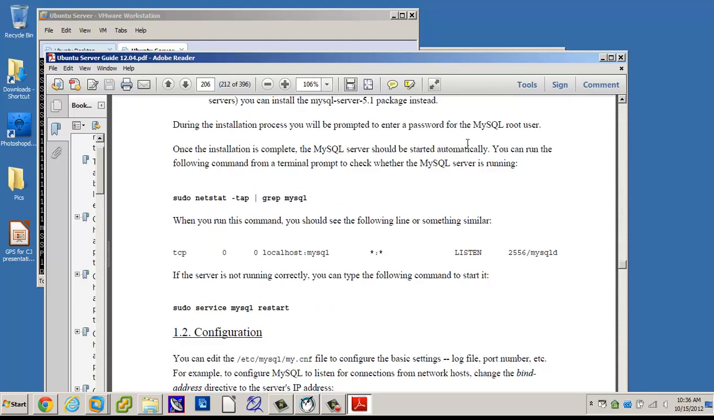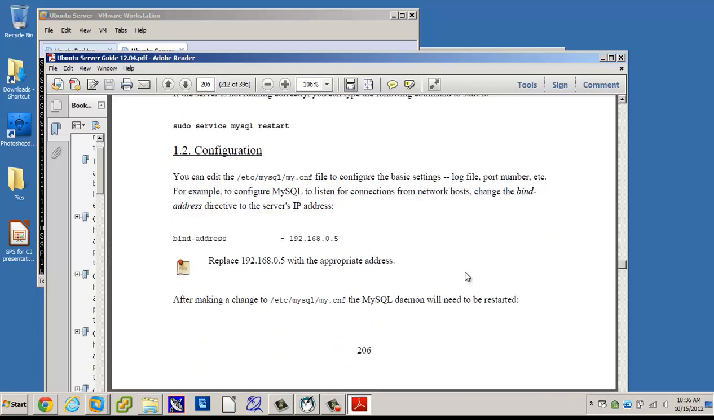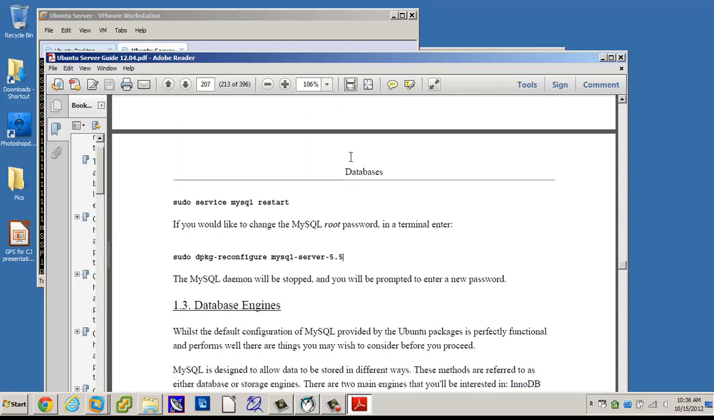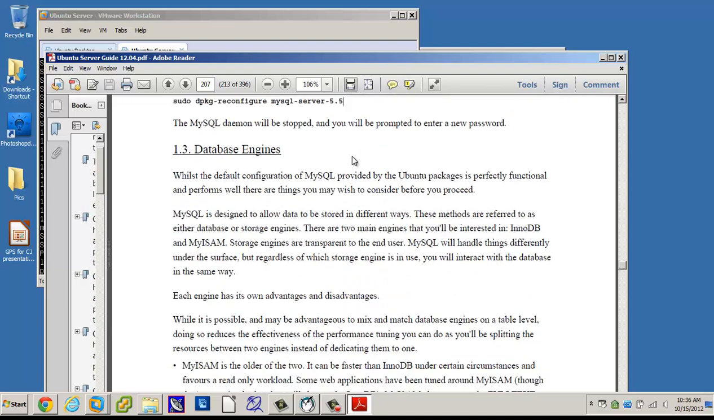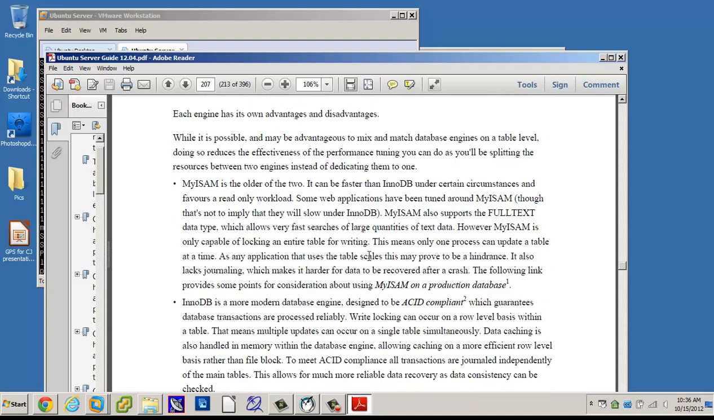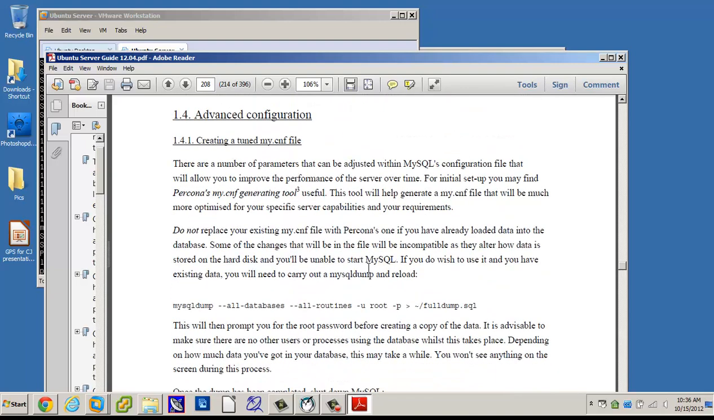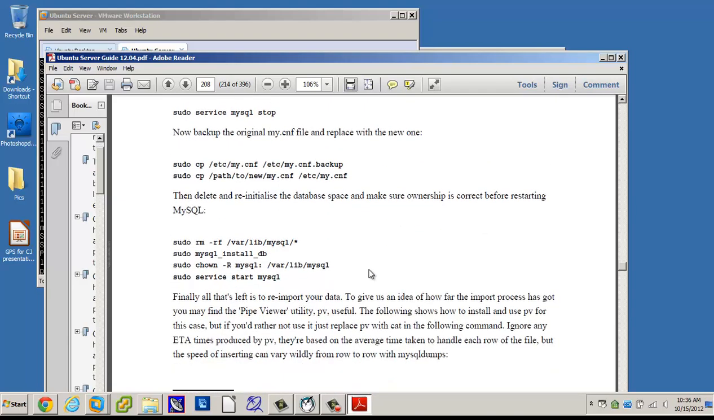Anytime you're making any changes, you can restart MySQL or Apache as well, just like doing the sudo service. And I think that's all we need to change in here. The database engine is perfectly functional and performs well. There are things that you might want to change for processing, just like the Apache server and PHP. There's lots and lots of configuration. They're not done through a control panel. All of them are done through configuration files, so that's what you need to be editing, and they sort of walk you through that. Advanced configuration we're going to skip as well.